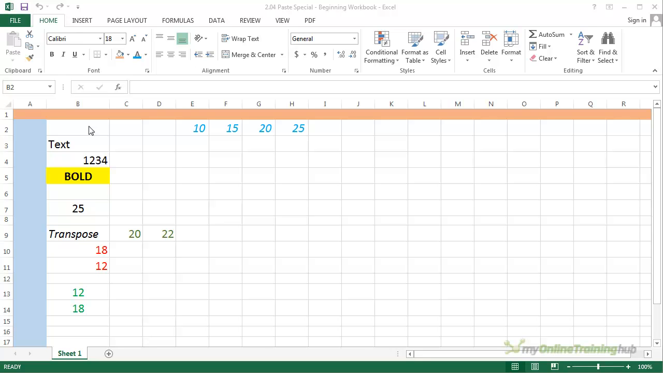As we look at this spreadsheet, this is one that you want to open up if you want to follow along, or if you want to try it afterwards, or pause this as we're going through it. It's Paste Special Beginning Workbook. So first thing I'm going to do is click on B3. I'm going to do copy, so I'm hitting the button. And I'm going to click on D3 for a place to paste.